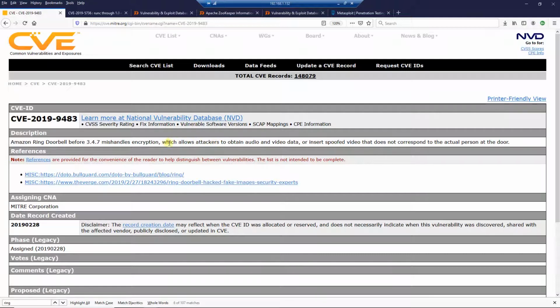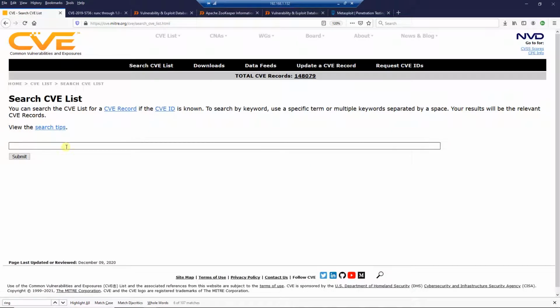And if you look right here, it allows the attacker to obtain audio and video data. Now this CVE is from 2019, and I can guarantee that Amazon already fixed this issue. But if you have specifically this doorbell with this version, then you need to upgrade or get a new one. So basically anything that's connected to the internet will have some kind of vulnerability. So any IoT device you have, come here, do a search, and see if it's vulnerable. And I can guarantee that you will find something that has a vulnerability that you own today.